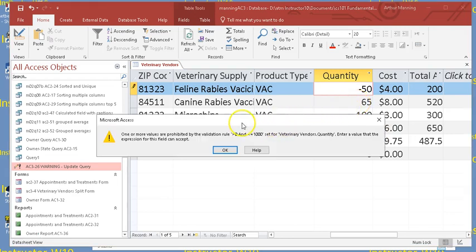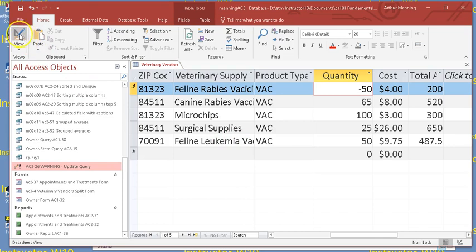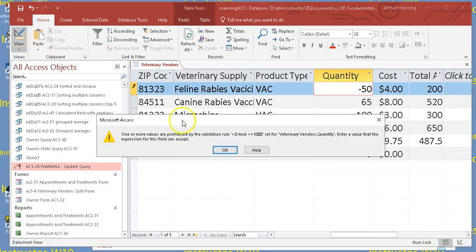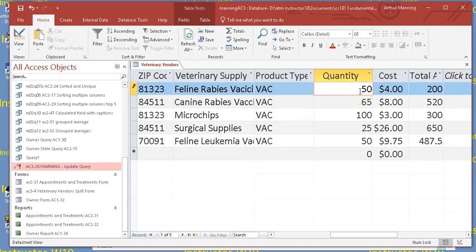Oh, and I get a very scary message. One or more values are prohibited by the validation rule, blah, blah, blah, blah, set for veterinary vendors, quantity. Enter a value that the expression for this field can accept. Well, you might figure out what that means, but that's a very nasty message that nerds like to make you feel intimidated with nerdy sounding messages. We're going to make that a more pleasing sounding message, and notice it won't let me leave until I fix the problem, changing that from a negative number.